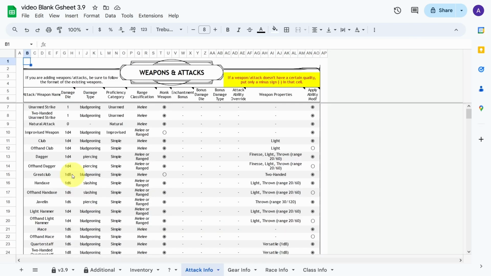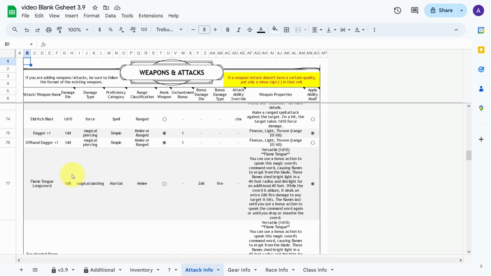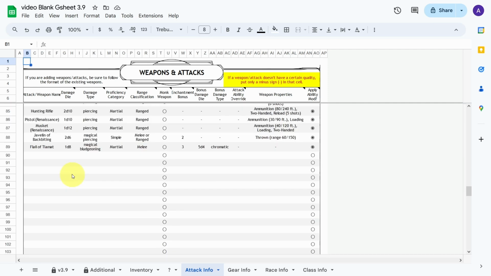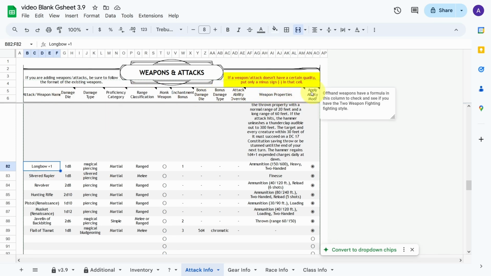So here in the first parts of the page, you can see a lot of the basic weapons which we're going to use as an example to make other weapons similar to them. And if we scroll down, you can see a lot of the weapons. So for example, let's explain a longbow +1. The weapon name is longbow +1. You add it in the attack weapon name column, and there is an explanation for each column of what it does.